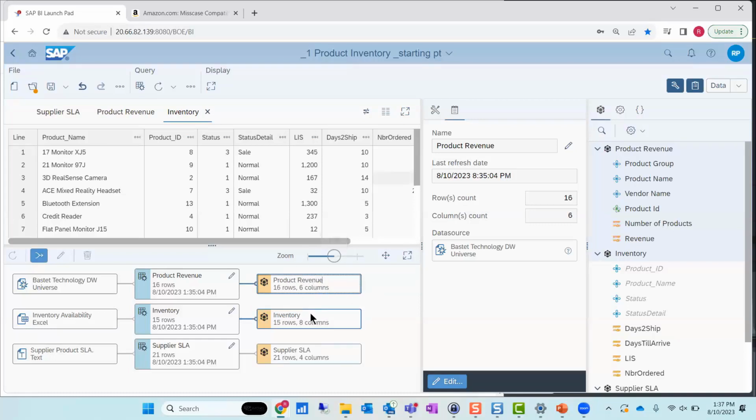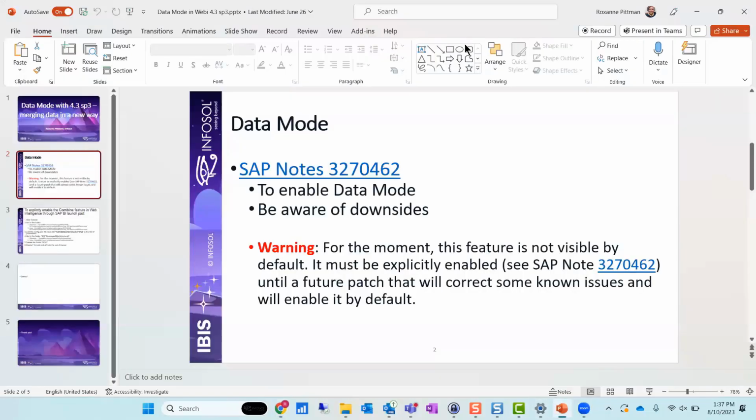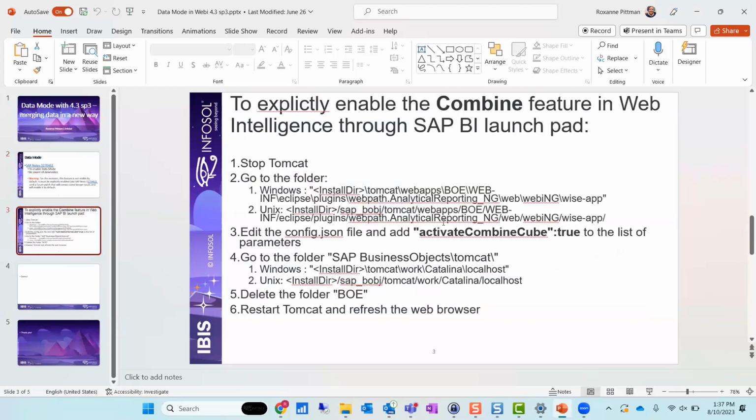There. All right, so I selected the two and now the combine button turns blue. This is what you won't see if you have not taken the extra steps. So I'm going to open a slide real quick. This is the SAP note that you need to refer to get that working in your environment. So that's the note, and then this is the steps. You have to stop and make an adjustment to your config file and add that activate combine queue.